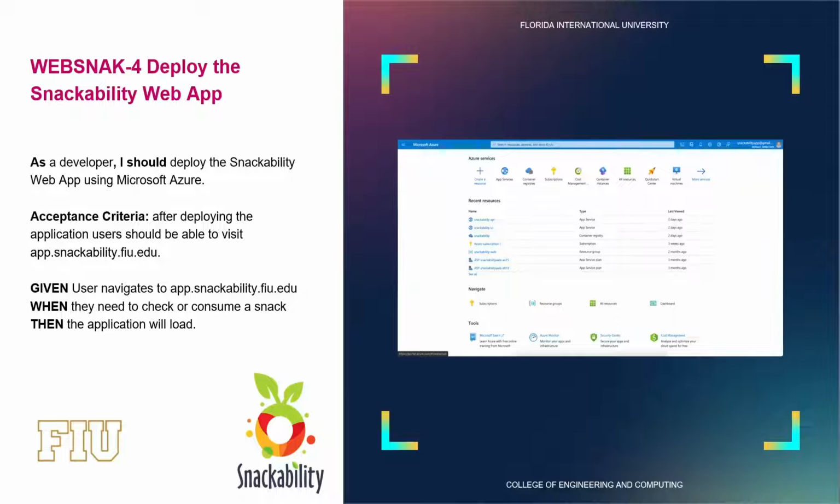Up next, we have Thiago Novaes, and he's going to be presenting how we deployed the web app using Microsoft Azure. Thiago?